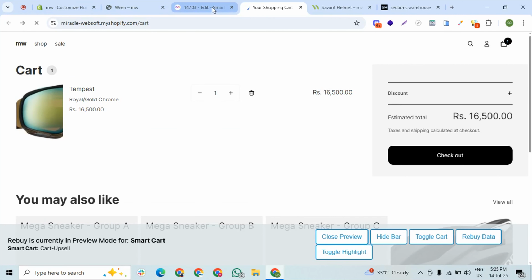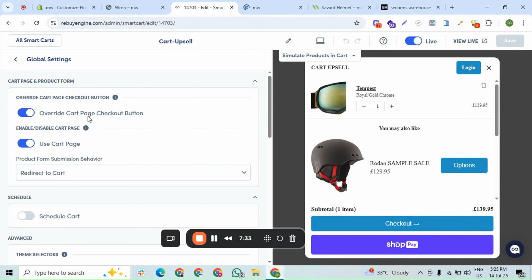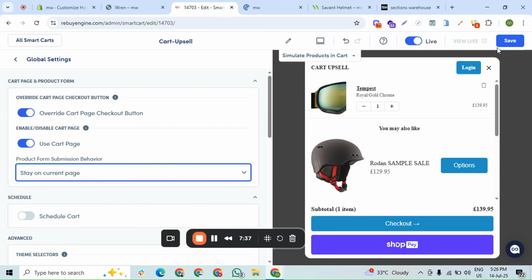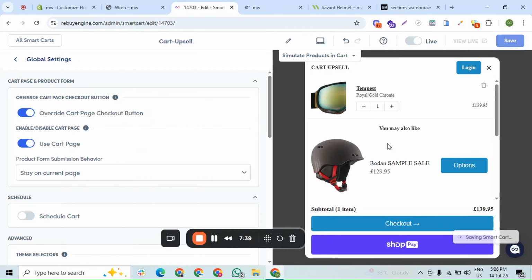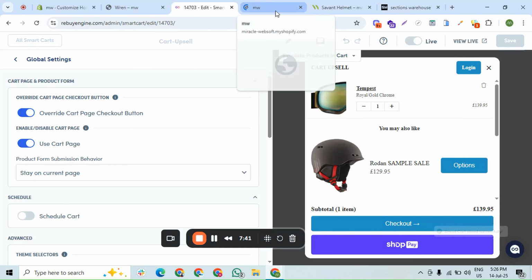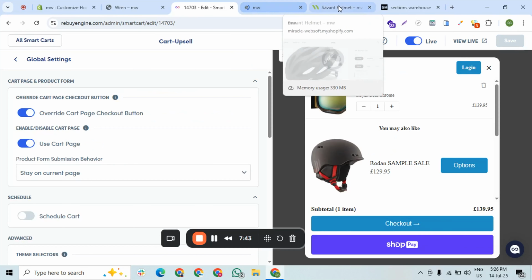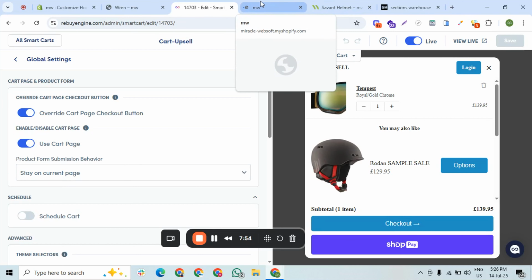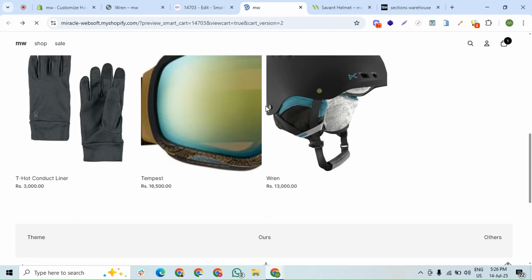You can also change the settings as per your need. If you don't want to redirect to the cart, choose stay on the current page and click save. Right now it is just redirecting to the cart page. If you check stay on the current page, it will show the upsell on the same cart page like this. Let me add another product.